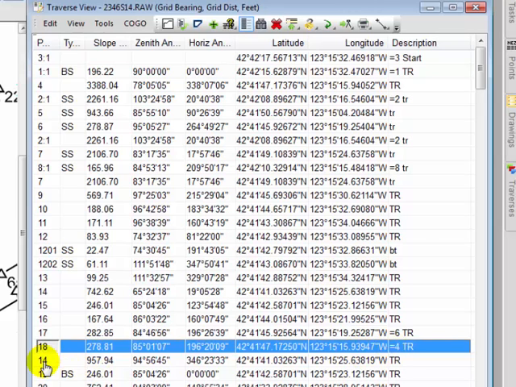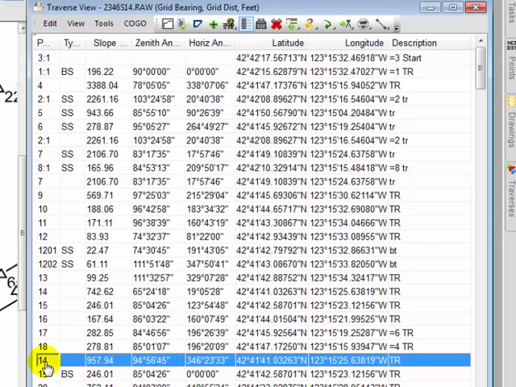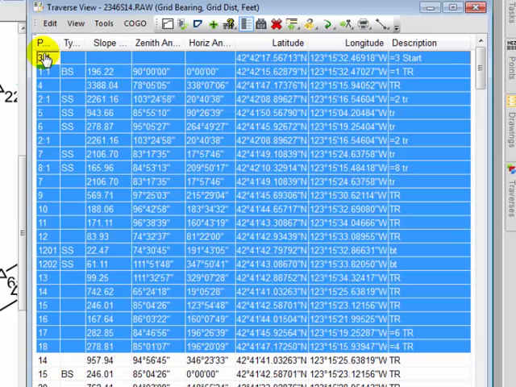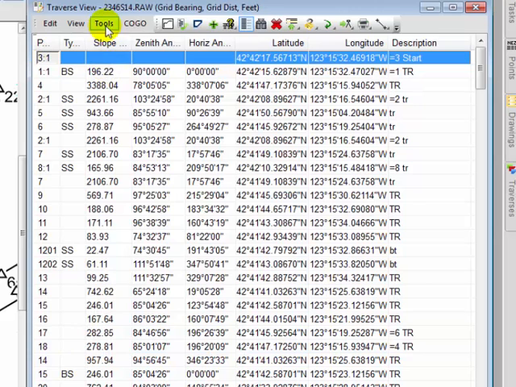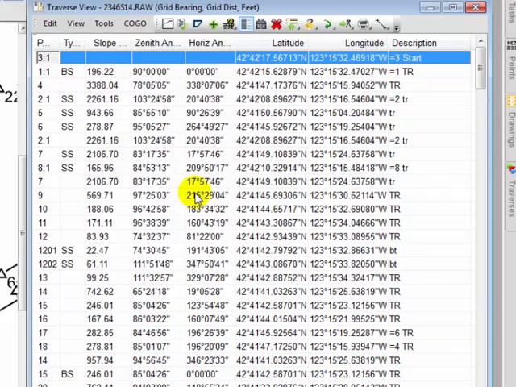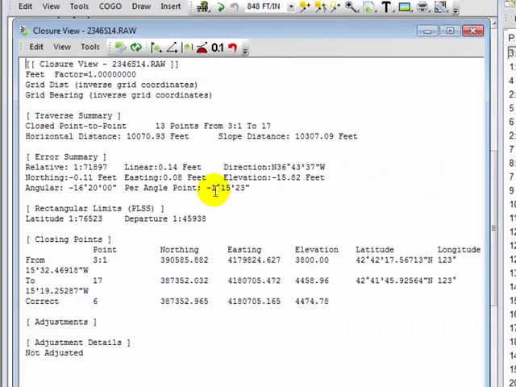Immediately following that, I occupy one of my previous points and start a new loop. So from 18 up to 3:1 is a loop. And I can check the closure of that right inside the entire traverse by doing this. So I'm going to choose Tools, Closure View. Notice the hotkey is F6. And Traverse BC displays a snapshot of that traverse for me.